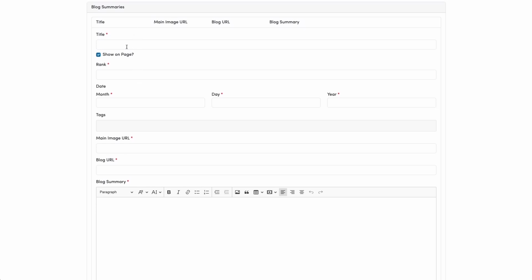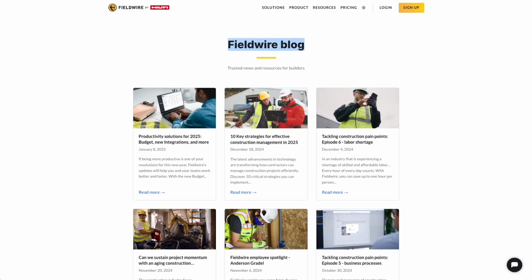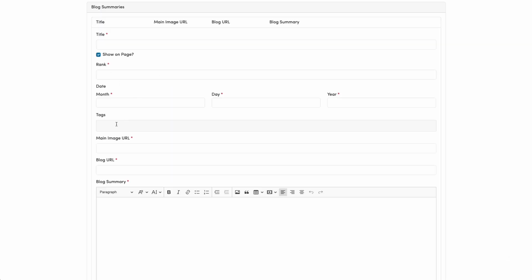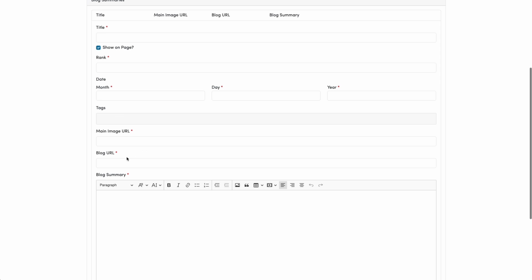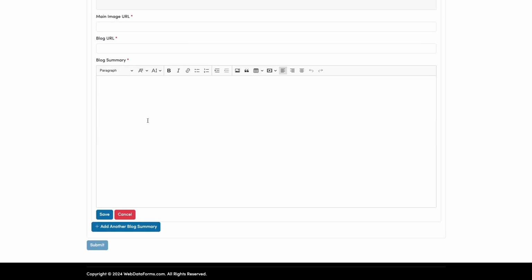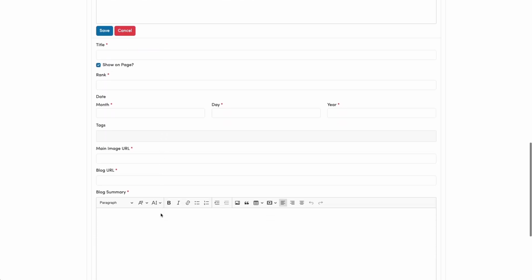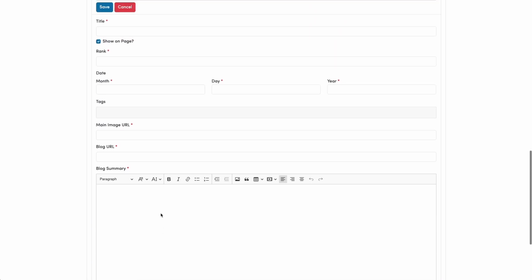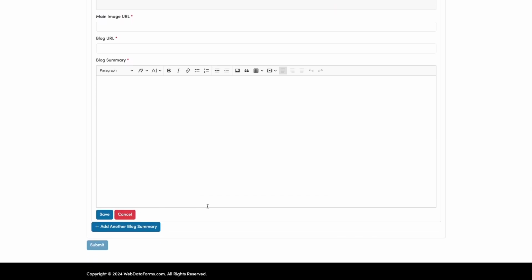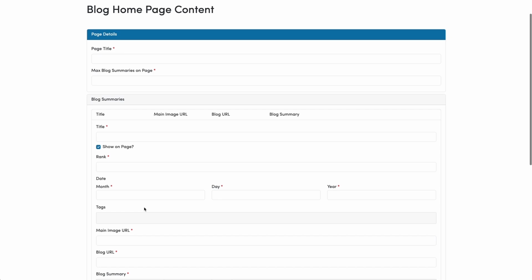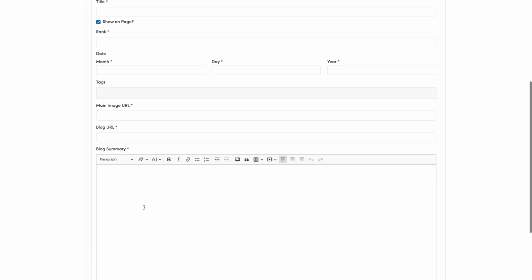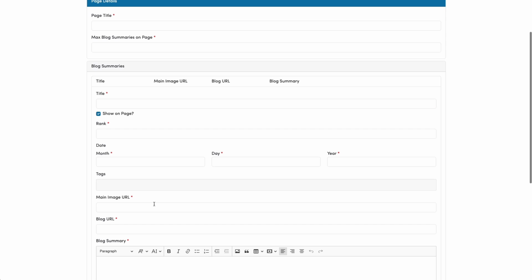So it's telling me you can enter a title, whether you should show it on page, what rank you want it to be. And that would equate to the fact that if I wanted a blog to show up first on this spot, then I would put the number 1 there. We can add tags over here, the main URL, the blog URL, and the content of the blog, right? So I can click on this button and it'll give me the option of putting another blog summary in there. If I click on cancel, it will remove that and just leave me with that one. So that's basically how that edit grid function works.